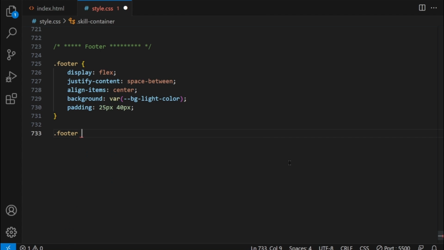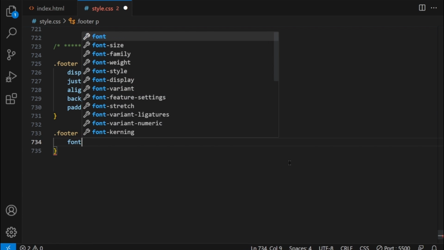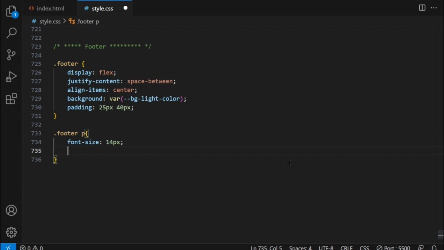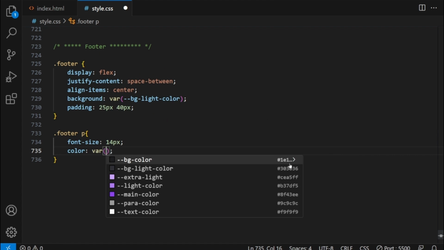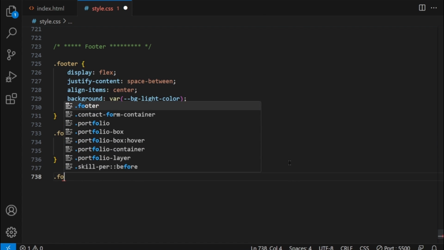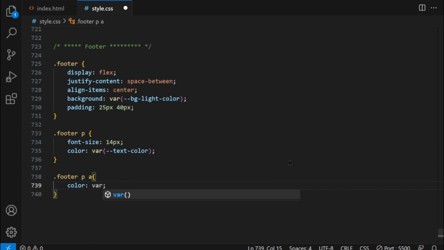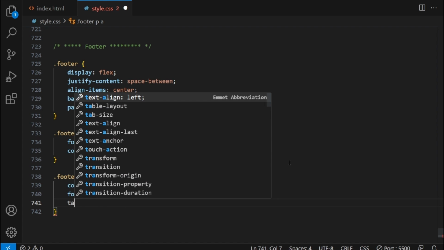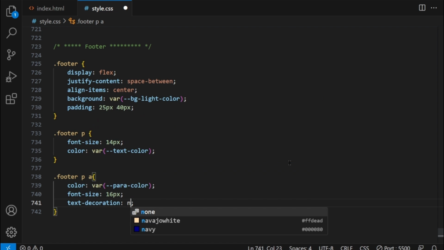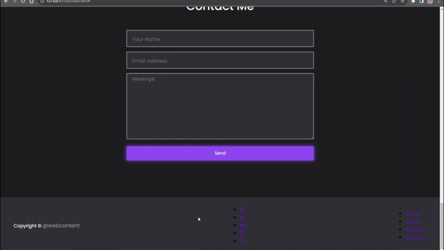Now, let's refine the paragraph tag style. Set the font size to 14 pixels and the text color to white. Moving on to the anchor tag, apply a color defined by para color and a font size of 16 pixels. Ensure there's no text decoration.